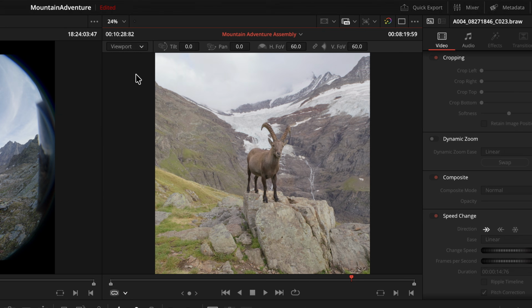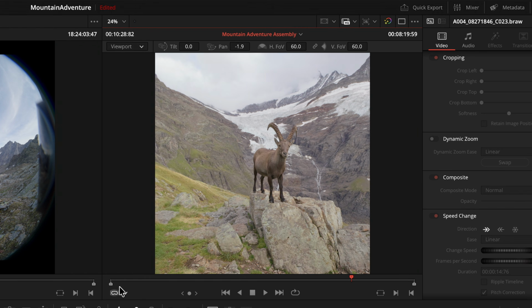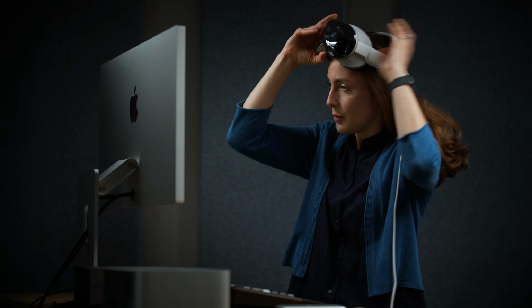That still won't give you a proper representation of the headset experience, but it can help you visualize your audience's field of view. A better solution is to view your edit in a Vision Pro. It's possible to stream directly from Resolve. Get your headset on. Make sure it's connected to the same Wi-Fi network as your computer, or alternatively, attach it to your computer using a developer strap like this one. Pop it on.